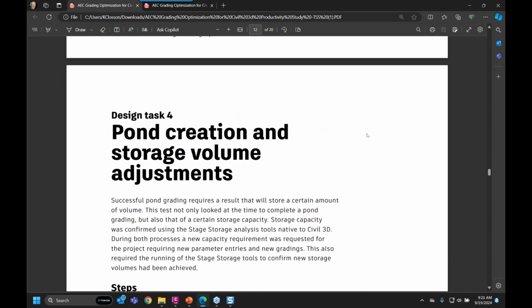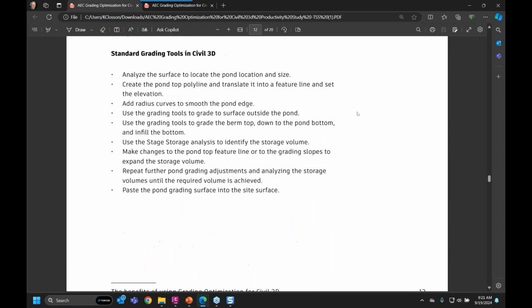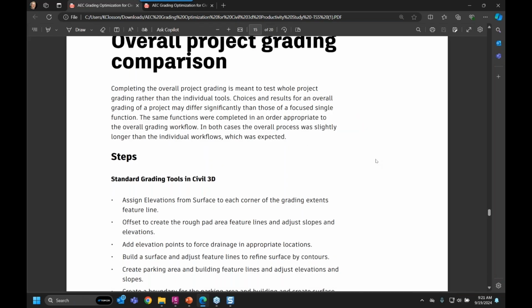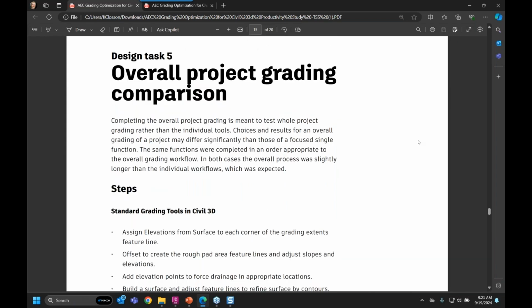Which one's this one? This is the pond creation. That one's actually pretty straightforward. You select your pond, and as you go into it, you just have to tell it, okay, this is what I'm looking for, like certain elements, storage or whatever it may be in that pond, and you just fill out a checkbox here and say give it a go. And then finally the overall grading itself, which is just a whole site in one.